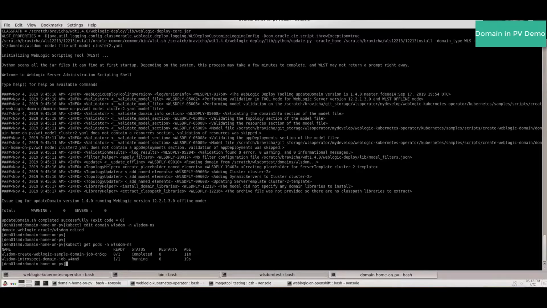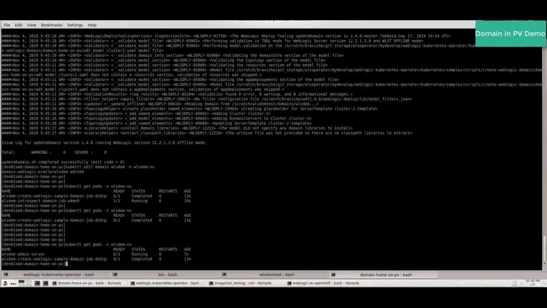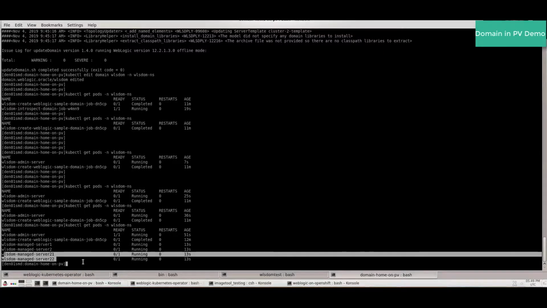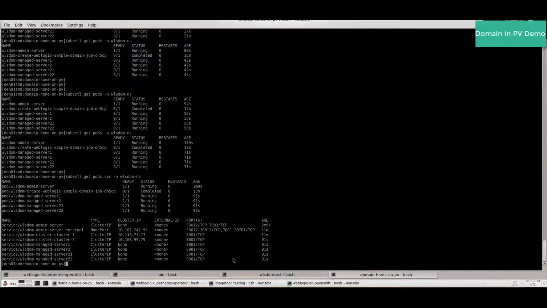Okay, the introspect job is running. Admin server is starting up. Okay, so these are the servers belonging to the second cluster. So all the servers are now running, and these two belong to the second cluster. So we have the second cluster IP also created. Now we have added a second dynamic cluster to an existing domain using WDT.